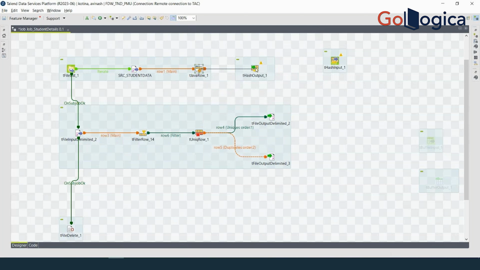No, yes, right? Because it has input links, it will accept only. Input, it will not accept. I'm saying, so tHashOutput.